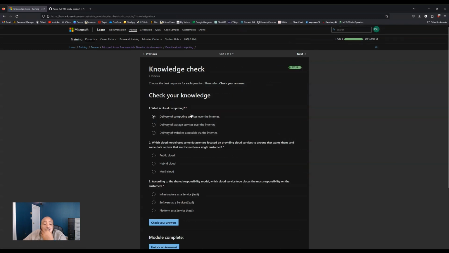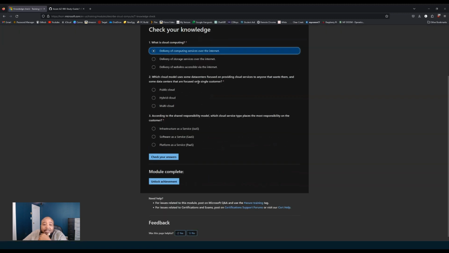There's a knowledge check. So what is cloud computing? Delivery of computing services over the internet, delivery of storage services, delivery of websites. So we know it's computing services over the internet. Which cloud model uses some data centers focused on providing cloud services to anyone that wants them, and some data centers that are focused on a single customer? So it's asking which cloud model uses some data centers focused on providing cloud services to anyone that wants them, and some that are focused on a single customer. So actually multi-cloud.